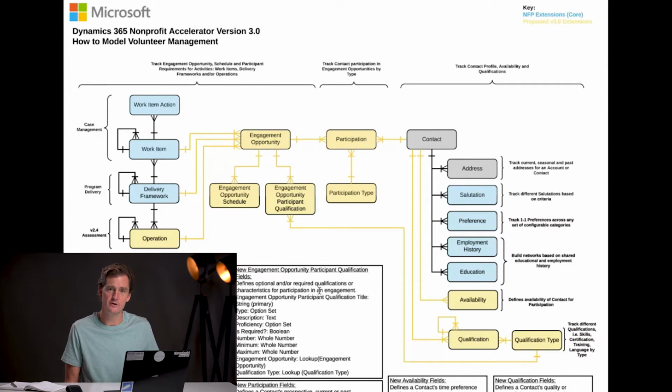And there's really three pieces of this if you think about it in different groups. On the right-hand side of the diagram, you have the constituent model, because of course it's constituents that are involved in volunteering. On the left-hand side, you have the units of work or activities, the places and times with which a volunteer could actually volunteer. And then in the middle, you've got the connective tissue and the links that create the schedules, the qualifications, and the points in time when those activities can actually occur.